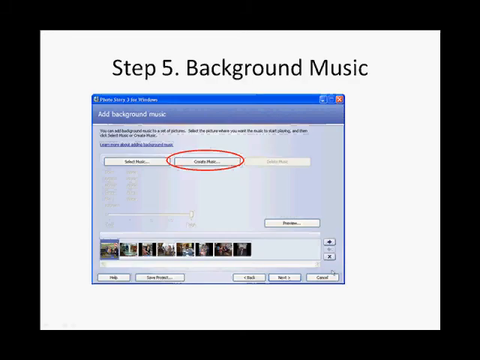So, alright, now we're going to go to the next slide and the next piece, which is adding background music. This is a fun part. When we work with the kids at Northeast Elementary, this is where they spent most of their time. You can select music if you have a record or something on your hard drive that you want to use. But today we're going to create music where we get to choose from over 100 different types of music and a couple different styles. So I'm just going to click on Create Music here.